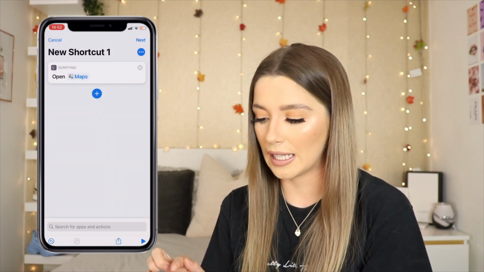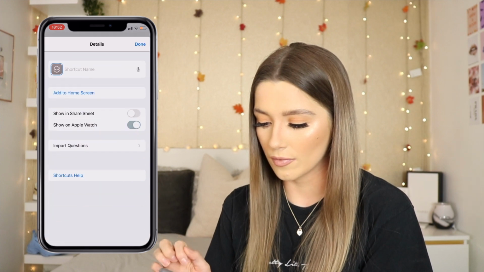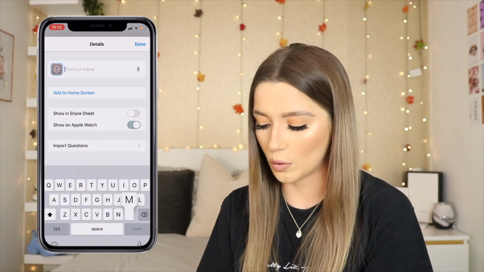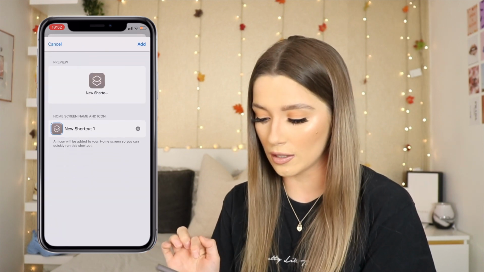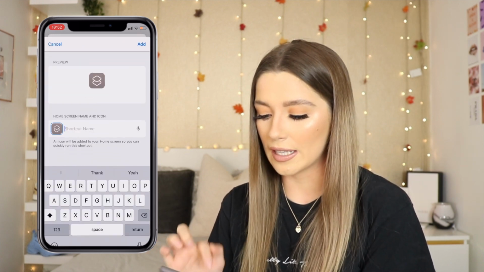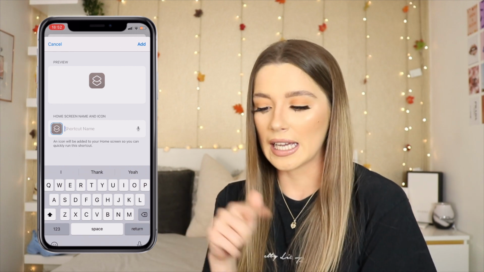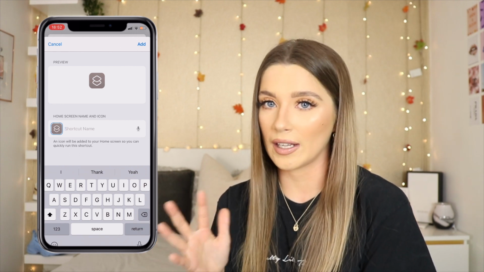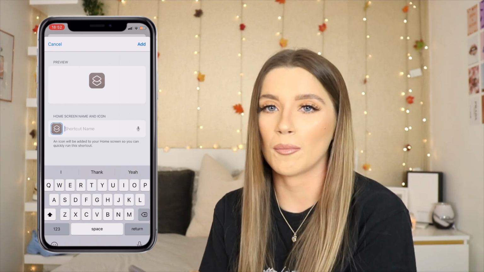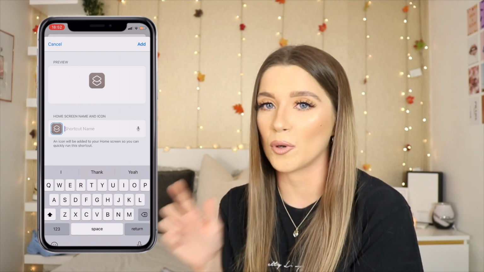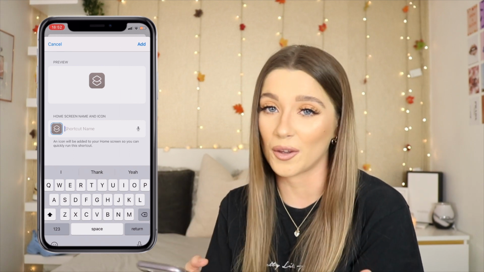And then I'm gonna click on the three little dots here, add shortcut name, just quickly put maps. I'm then gonna click add to home screen. And then here is where I change things up a little bit. If you saw when I was showing you all of my home screen, I like to word my apps differently. So I put a space in between each letter because I just like the way it looks.